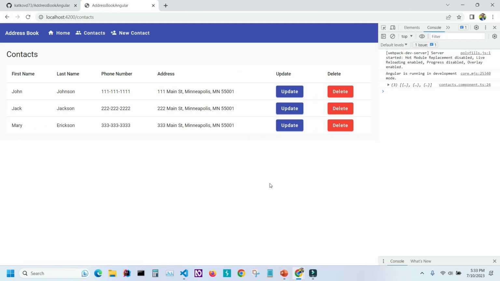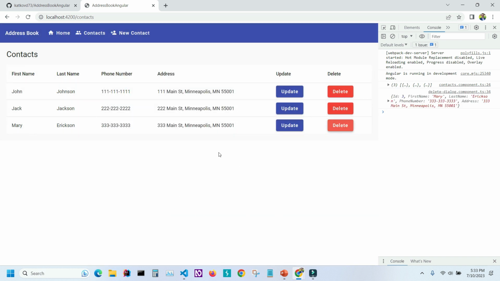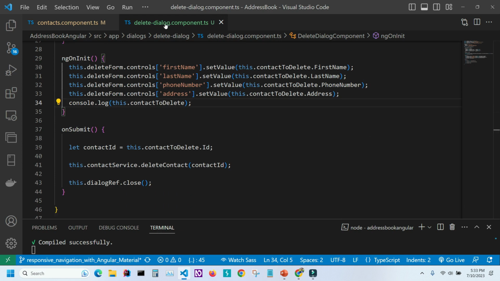Now, let's address an issue that our data table is not being updated when we delete one of the contacts. So, just to show you again, if you click delete, nothing is happening. Let's adjust what we put on our console. Go back here, and in our delete dialog component TS, let's actually delete it. We don't really need it.